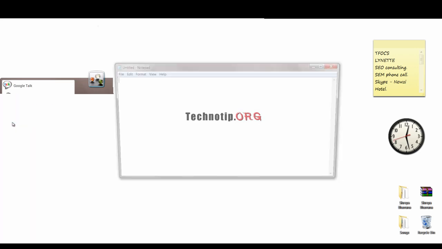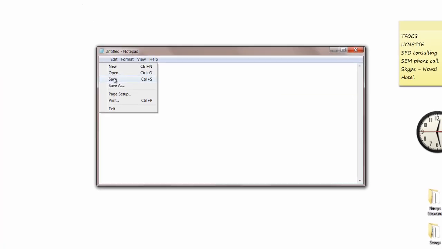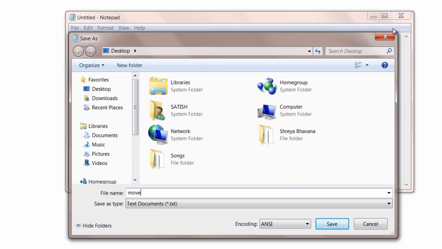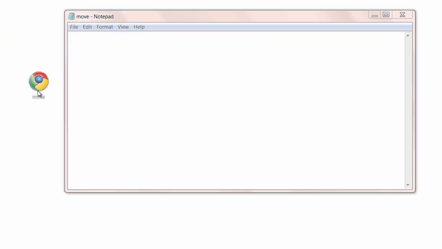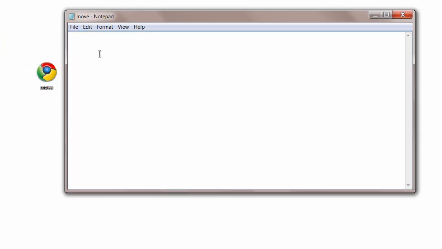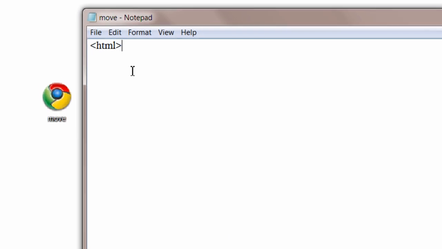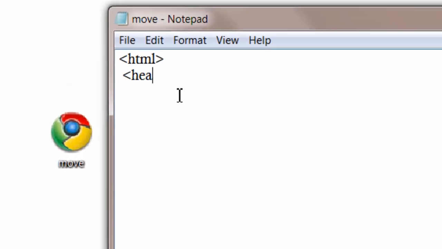Hello friends, welcome to another JavaScript tutorial. In this video I will show you how to change the position of the image through JavaScript. I will also show you how to build a small fun application later in this video. So make sure you watch till the end of this video.